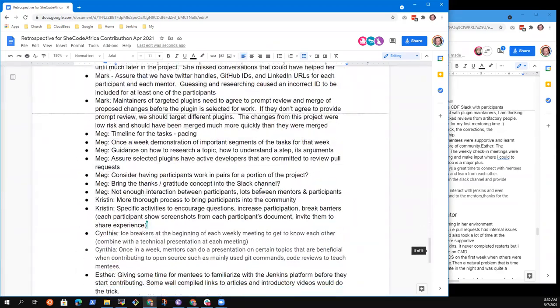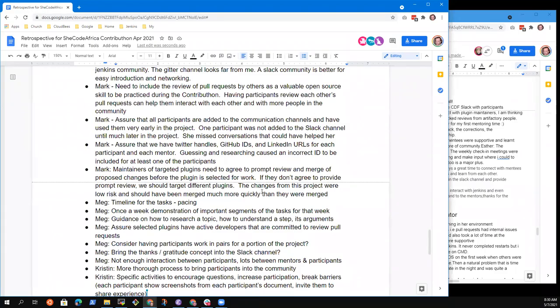Yeah, it's okay. On my side, mine is more of a repetition of whatever my colleagues have just said. First, I feel like there were very minimal interactions between the mentees and the mentors, so something should be done about that. Two, about the timeline for the task, I think there should have been goals, so that if one is not able to go beyond the set goal, they can be helped and a solution can be found for that.